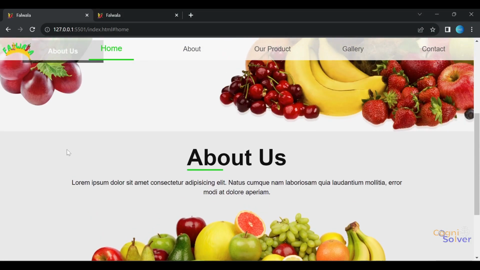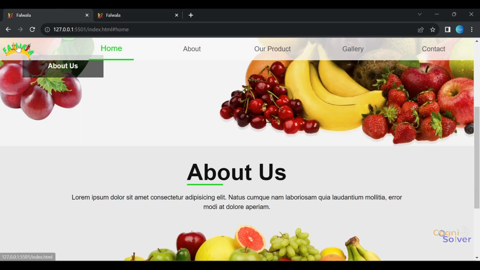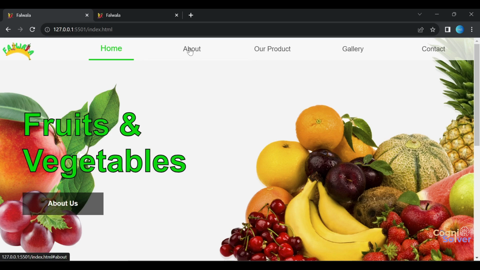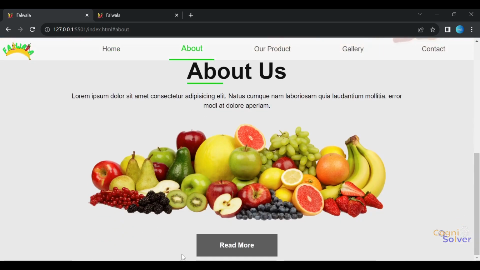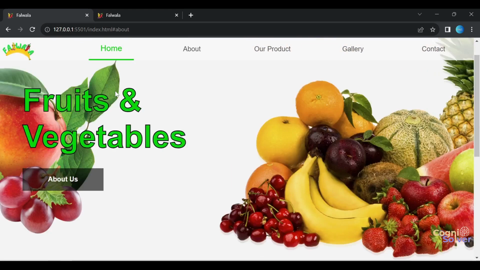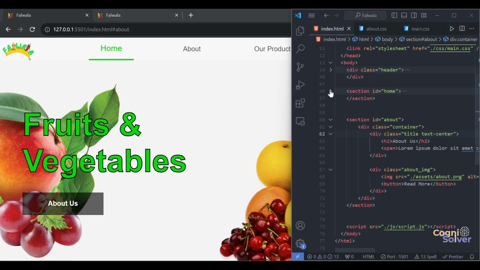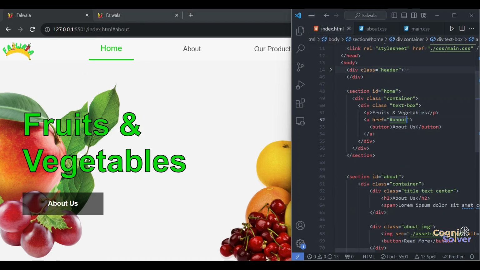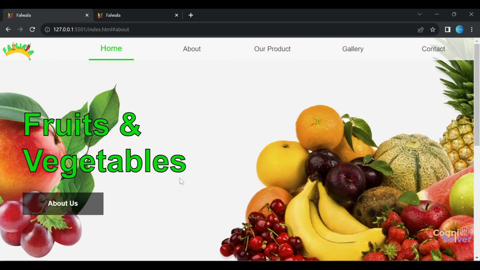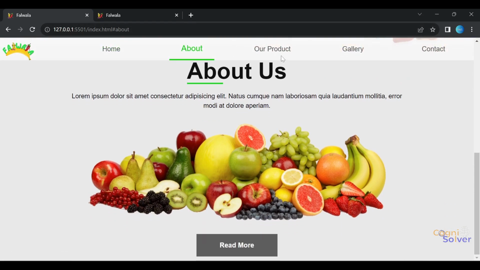I think it looks similar, is it? Yeah. Now I will check one thing. If we click on about, are we going to the about section at all? Yes, we are going to the about section, right? So from here also we'll click about, we're going to about, because in the href link, if you see, we have given the ID as about. So it is coming to this about section. So we have completed our home page and about section. From now on we'll create our product gallery and contact in later videos.